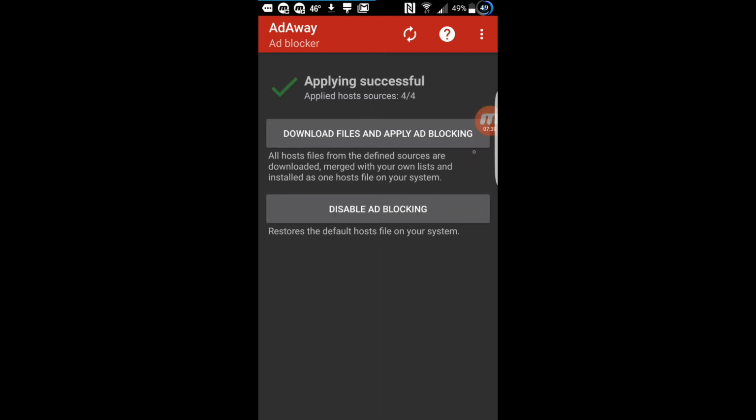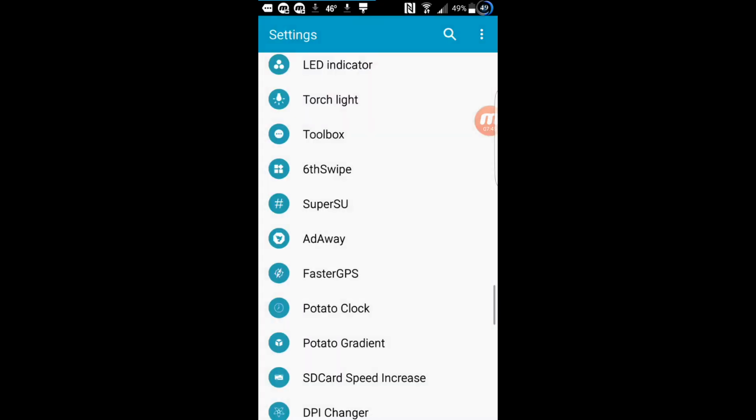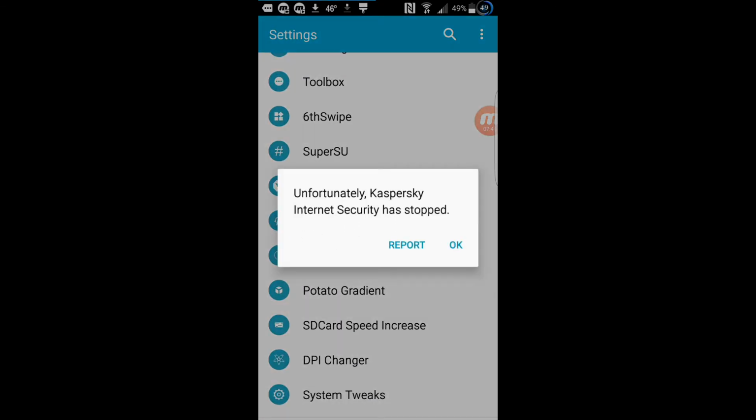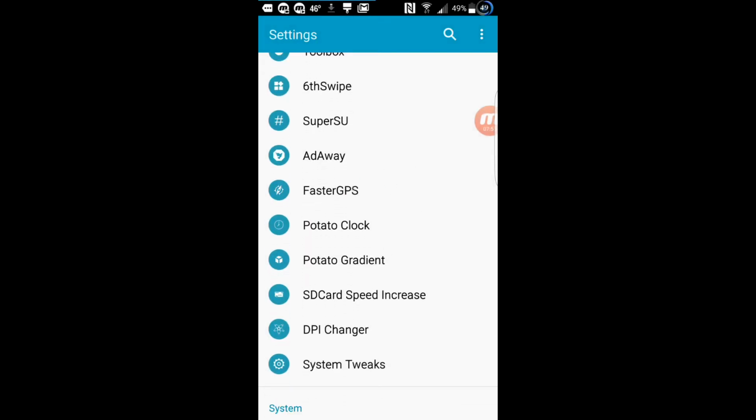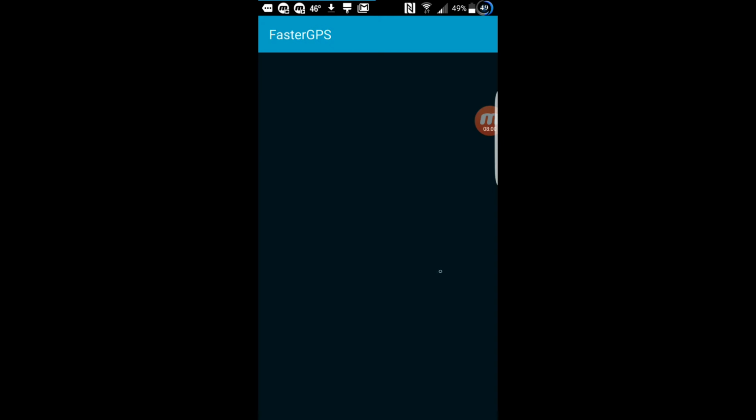Okay, so it's downloaded, and then it's saying you reboot your phone, then it will apply those settings. So I'm not going to reboot right now because I'm making the video. This is because I'm downloading all these updates, so it's just going through updates. That's why it's stopping, because it's updating, which is normal. And then you have your faster GPS.